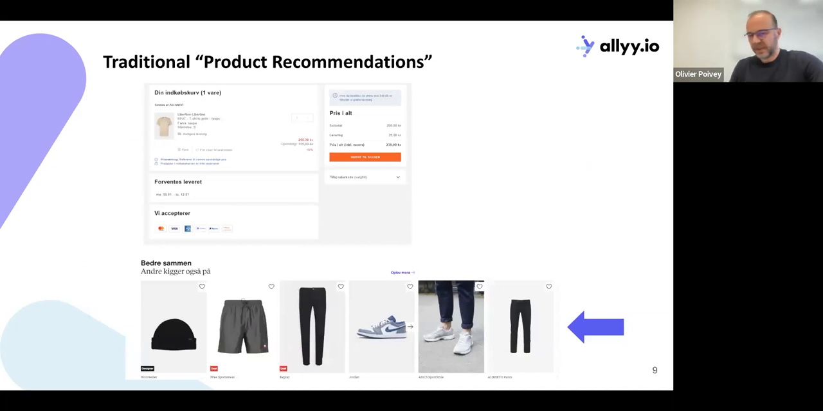What we know traditionally, I would say, is the product recommendations. And as you know, there's plenty of tools out there doing these product recommendations. What they typically do is say, now I have an interest in a t-shirt. Those who have most interest in other items when you have chosen a t-shirt are, for example, shorts and sneakers and so forth. So it's based on some average of what others do in a similar situation.